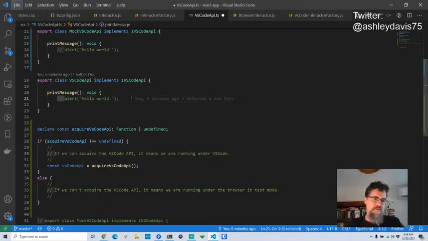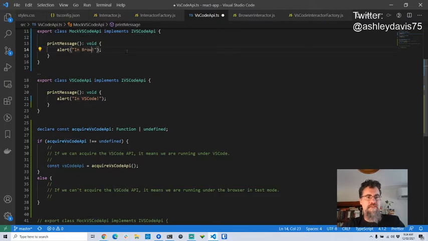I'll put this alert back just because it's a good quick way to test what's going on. So basically, if we get to this point, we're in VS Code. We should only see this alert if we're in VS Code, and we should only see this alert if we're in the browser.